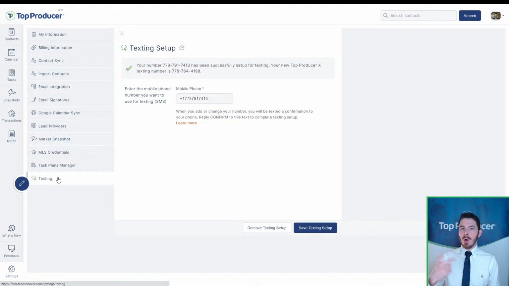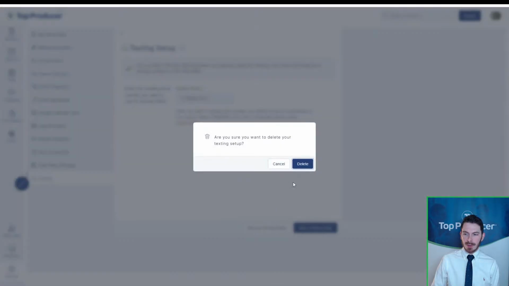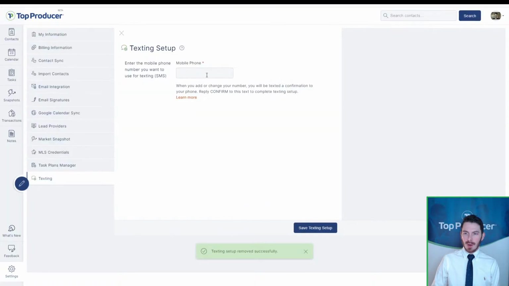And if you go ahead and add them in TPX after that, that's going to then display as their name going forward. You'll be able to view that texting history right within their contact record. So to set this up, you basically just put in your phone number here and then click Save Texting Setup at the bottom. Let me just show you what this looks like. So enter your phone number without any spaces or hyphens or anything. Just like that, and then click on Save Texting Setup.